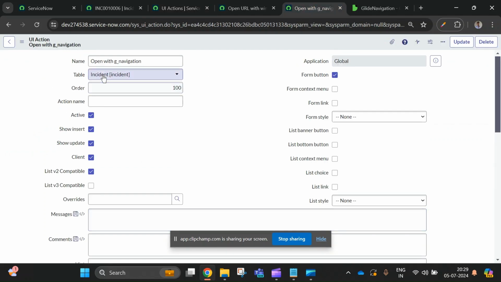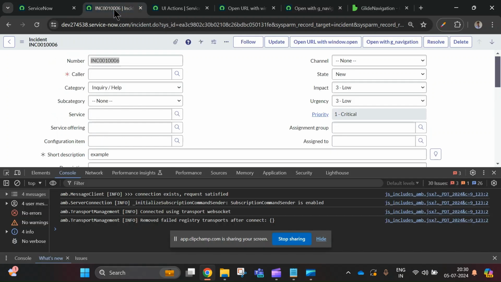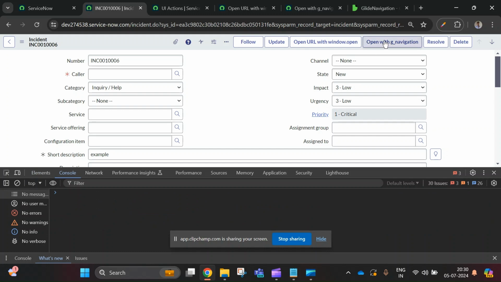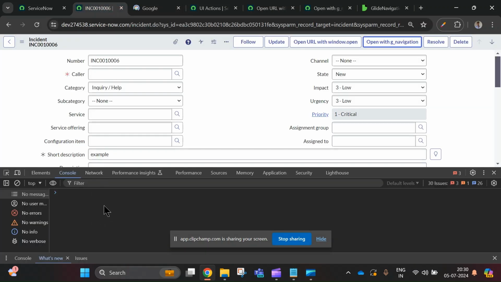Now let's check the open with g_navigation UI action. This is also a form button and also a client UI action, and we have a function under which we have written g_navigation.open. We are opening the same google.com link, and _blank will open it in a new tab. Let me go back to the incident record, clear the console errors first, and click on open with g_navigation. That opened it, and we don't have any issues here. This is the approach best recommended by ServiceNow.